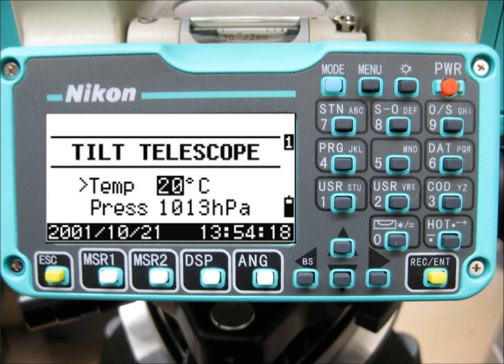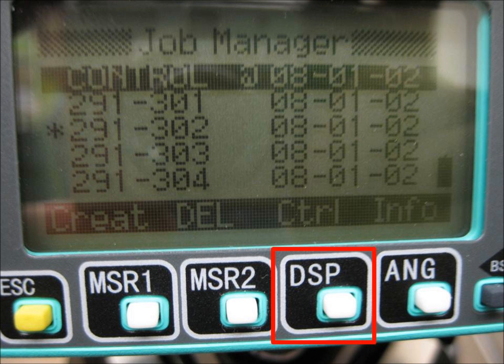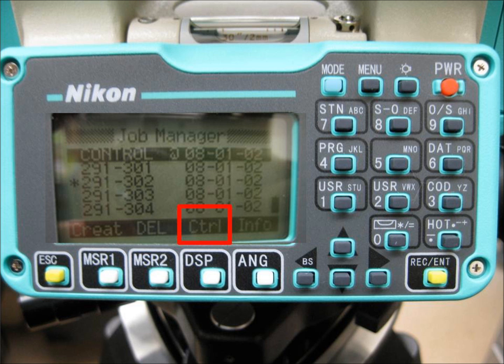After you've entered the temperature and pressure and tilted the scope, press the menu button to select files for control and data collection. Select Job to open the Job Manager. Select the file named Control and press the DSP button to designate this file as the control file. This file contains the coordinates of the control points used to establish the total station's coordinates and azimuth.